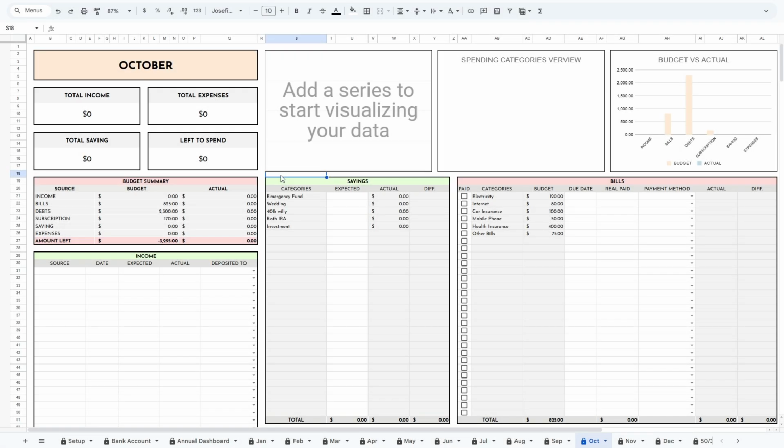Now we move to the monthly tabs. In the monthly tabs, you will see a view like this. And this is all the information of your categories.